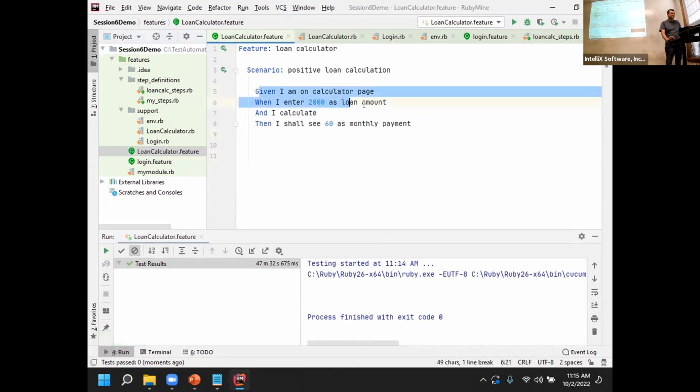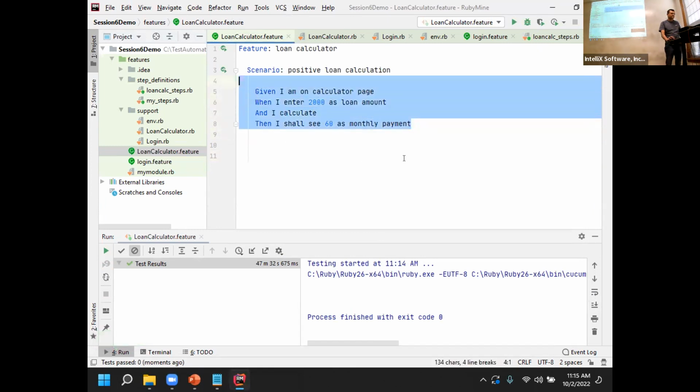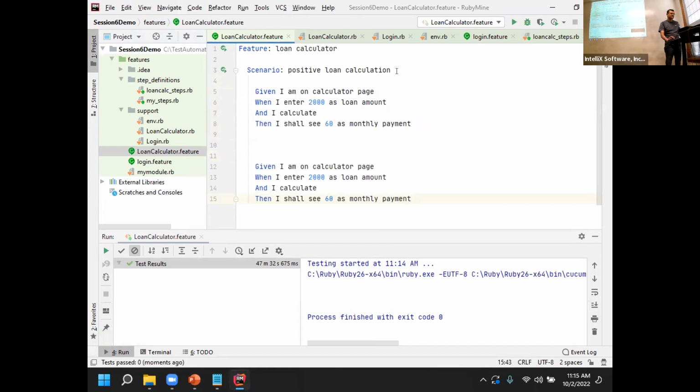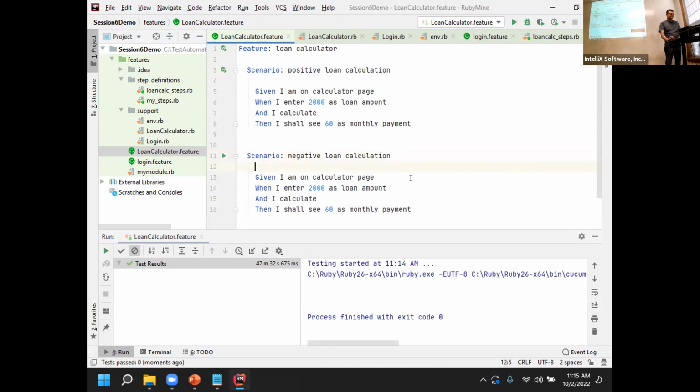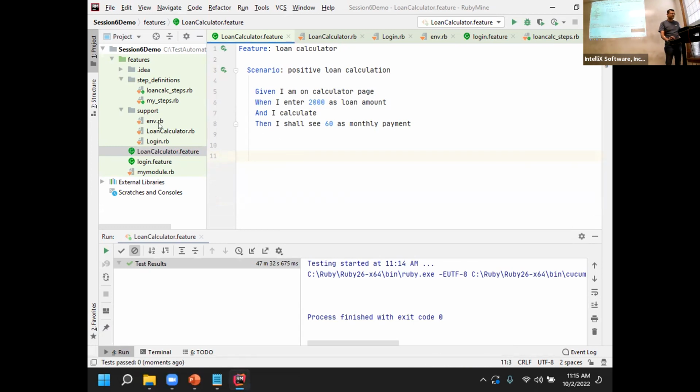But if you have to write another scenario, I can simply write this: negative loan calculation, put a negative value. Let me put it in a different feature file. So let me go and create a new feature file. Simply, let's see, login scenario, or what do you guys want to see? Negative. Okay. Loan calculator negative one. Negative scenario.